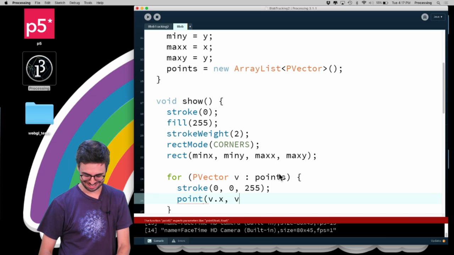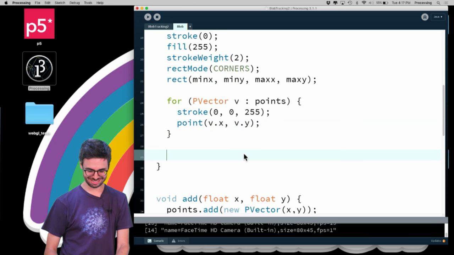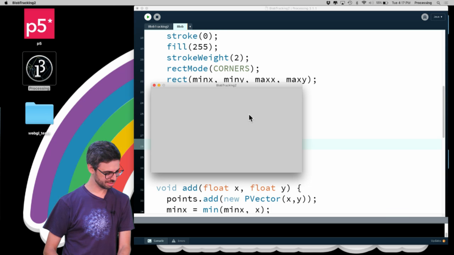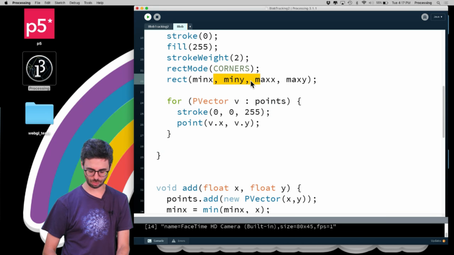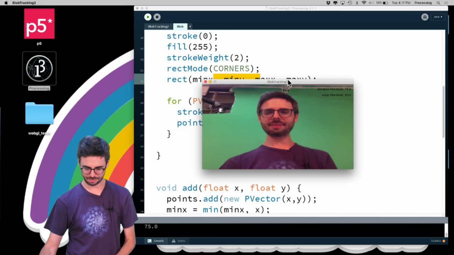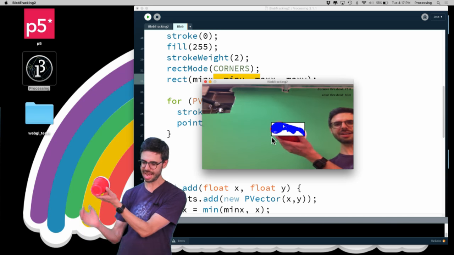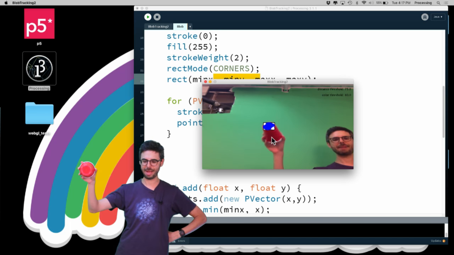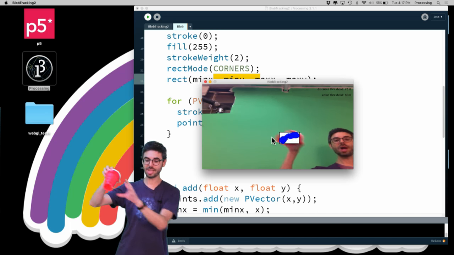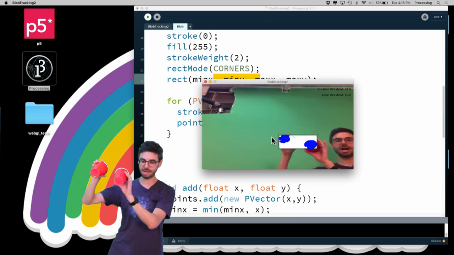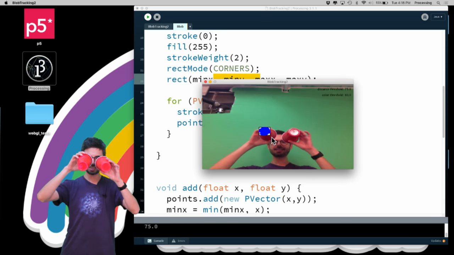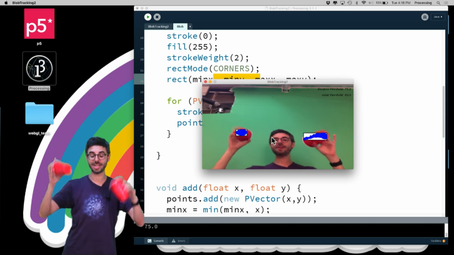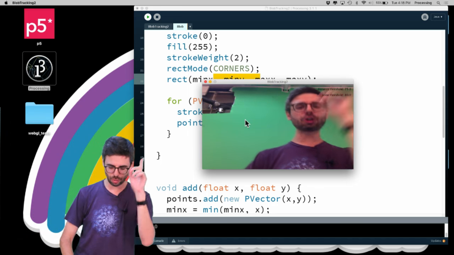V dot x, v dot y, there it is. And I don't know what is going on, whether things are working or not working. So we can see here now that I'm seeing all the points that are part of the blob in addition to that bounding rectangle. Okay? So one way that I could find multiple blobs, right, instead of simply finding that bounding rectangle, I can now find the shortest point to any point.